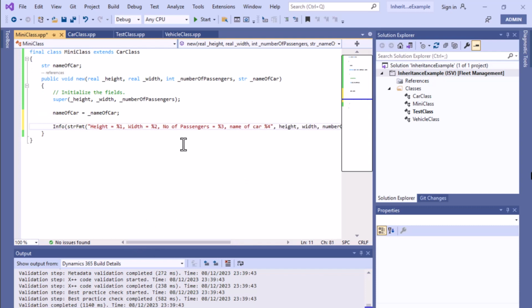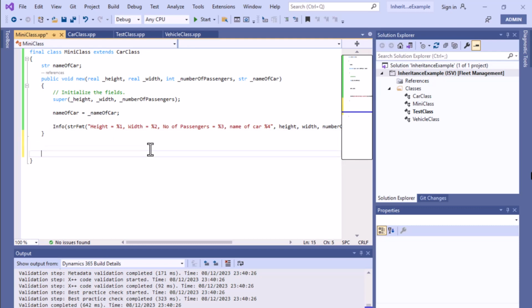Okay, so this way we can initialize. If you want to add any extra method over here, you can do that. I'm just typing public void, and we're just taking a random method, display, or we can take display color, and print out the color of the car.